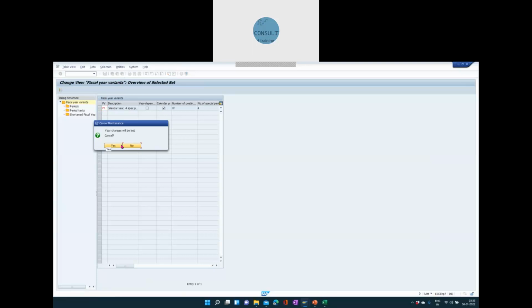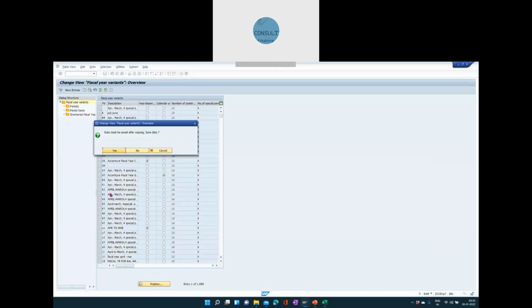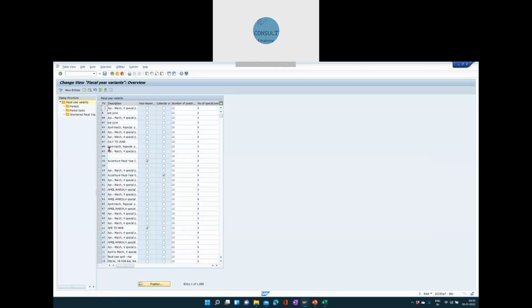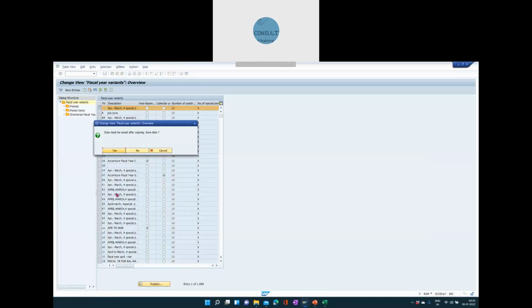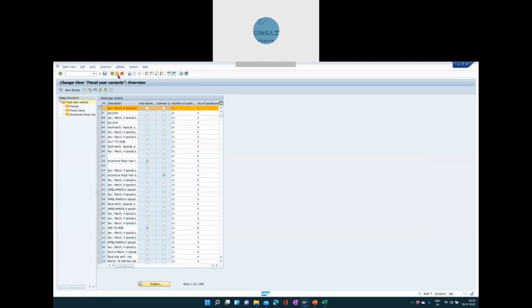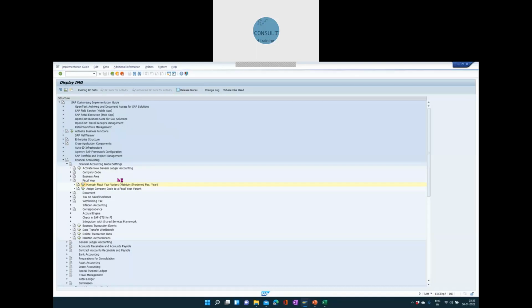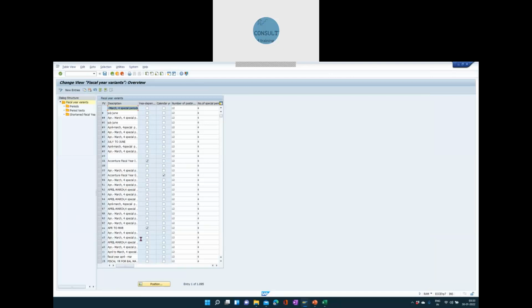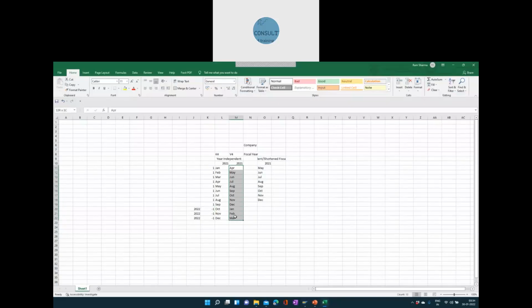If that is a non-calendar year, I just don't want to save it. Now if I go to V3, here B3, you can see it is maintained April to March. This is what I showed you in Excel, April to March. This is a non-calendar year.